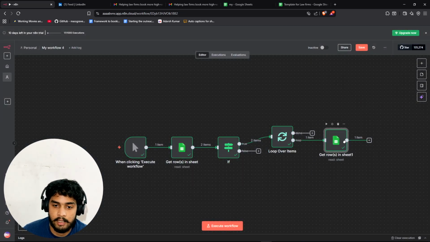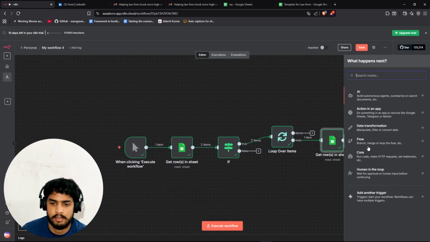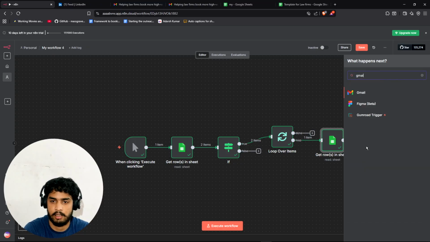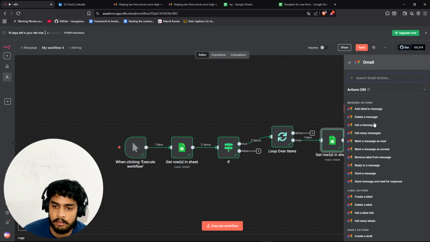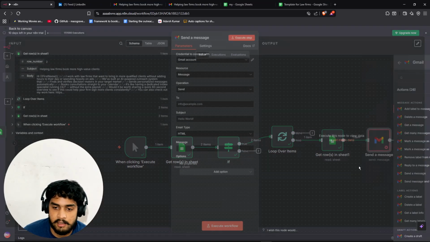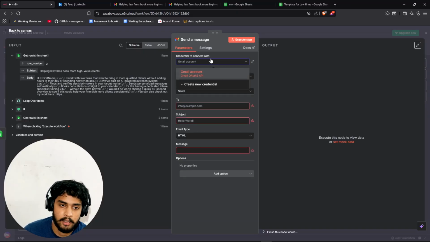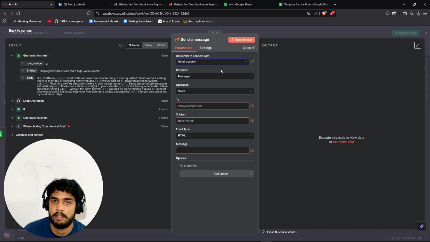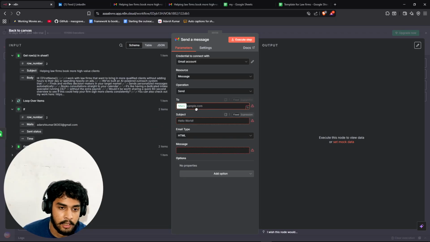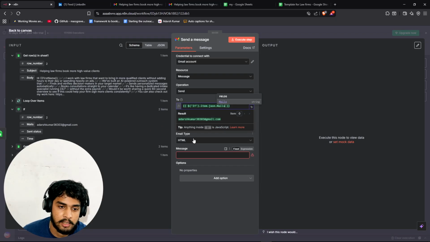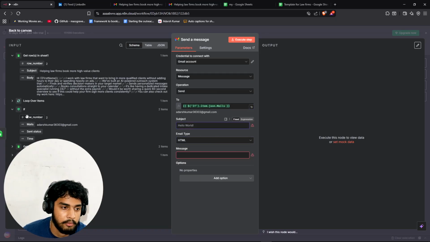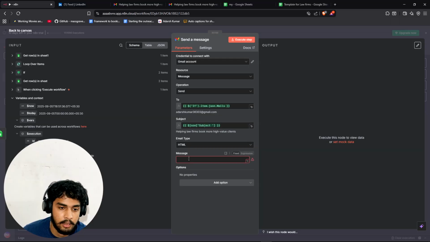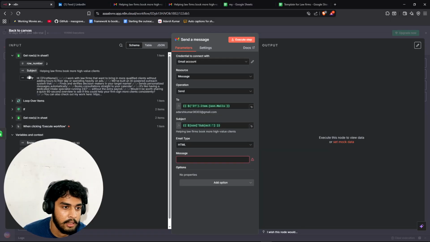And after that, we simply send a message. We'll just type here Gmail, send a message. You just have to connect your account here. You just create a new credential and connect your account. We will choose who we want to send to. So if we go here, we have to select the mails, just drag and drop here. For the subject, here's the subject, and for the message, here's the body.